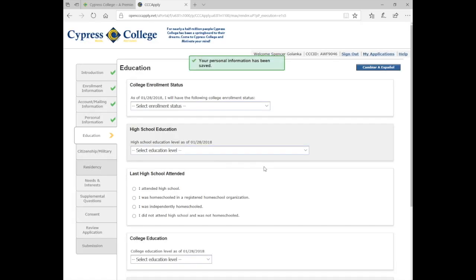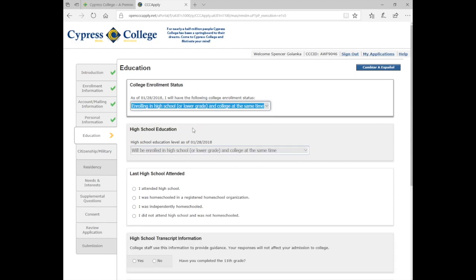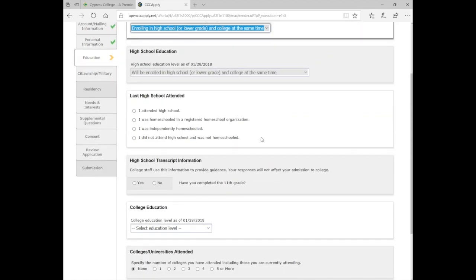In this next section, it's going to ask you for your past educational history. So for our college enrollment status, all dual enrollment students need to select enrolling in a high school or lower grade and college at the same time. Next, you're going to select the last high school that you attended.